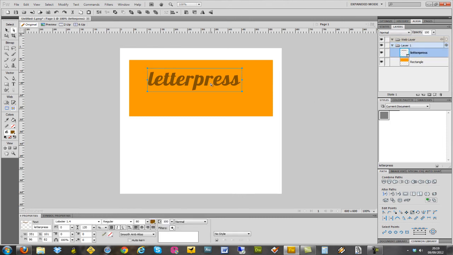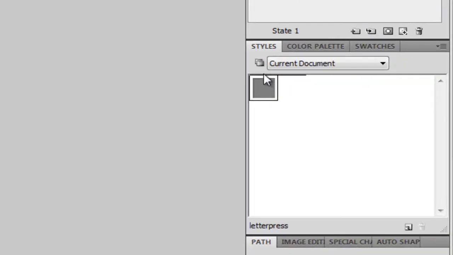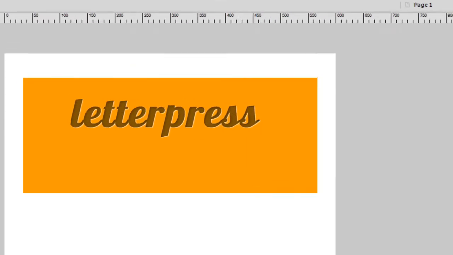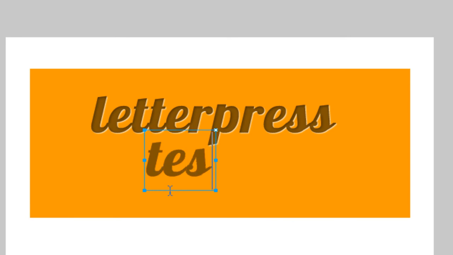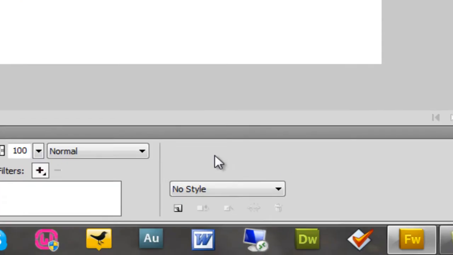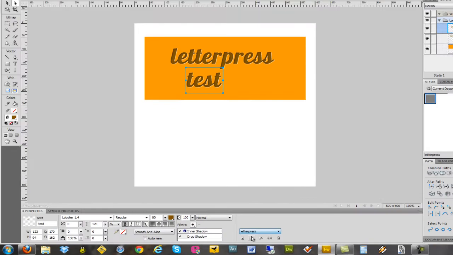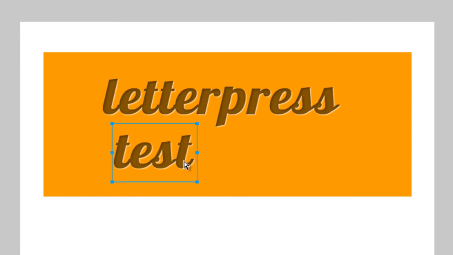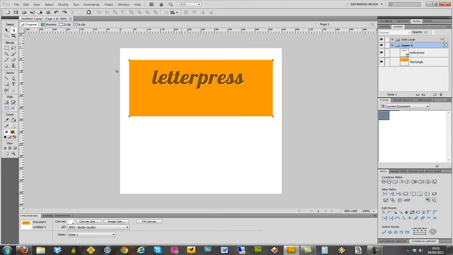But okay, just to show you how you reapply a style, because we've saved our style there. Two ways you can do this. You can click the actual style in the styles palette there. See, it's reapplied. Let's create a new piece of text. Just go test. Or you can reapply the style this way. Letterpress. Boom, there we go. Pretty good, pretty good.